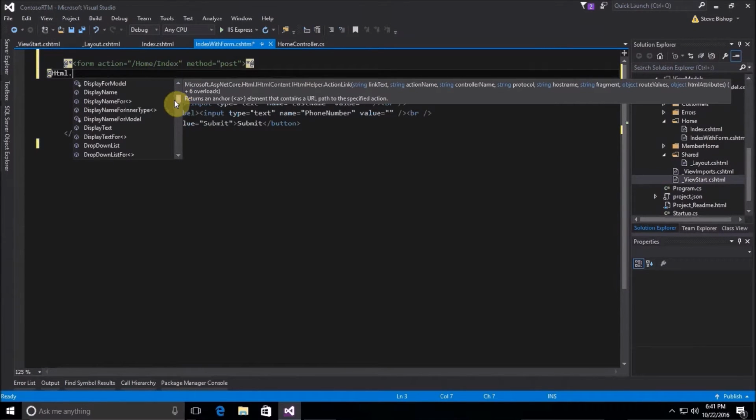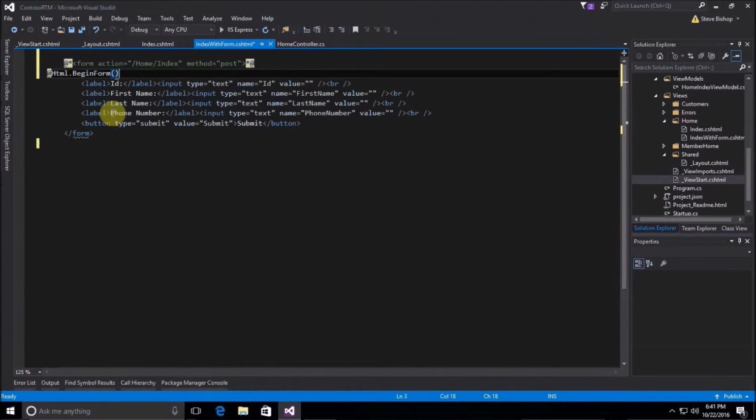So if I go through the list here, towards the top we'll see this begin form method. Now as part of the IntelliSense, you'll see that we have some overloads. We have 12 of them for this begin form. And we can see that the begin form method renders an open form tag, and that's the start tag, to the response. And then the form's action attribute value will match the current request. So if we don't pass any parameters to this begin form method, then it's just going to give us a form tag where the action attribute value will match the current request.